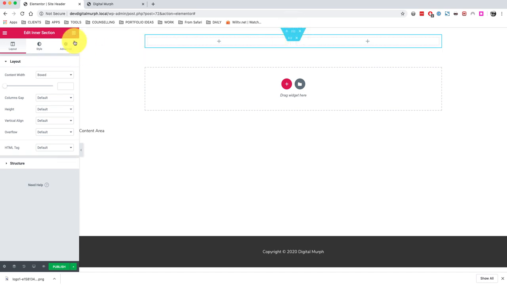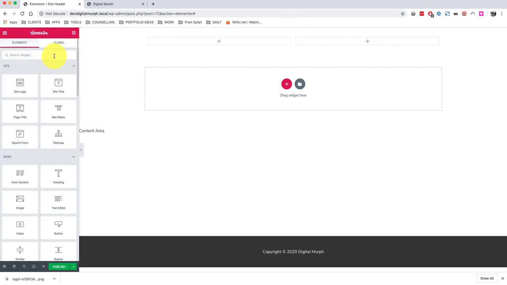I'm going to put the site logo into, oh, here it is at the top, Site Logo. Because we're building a header template, Elementor already knows which elements might be the most useful to us, and so it's pushed them up to the top of the widgets area. So you can see Site Logo at the top here. I'm just going to drag that in.